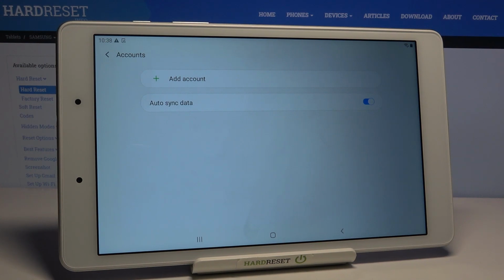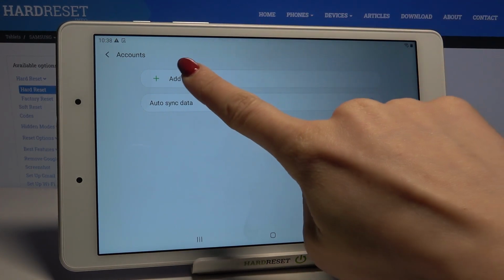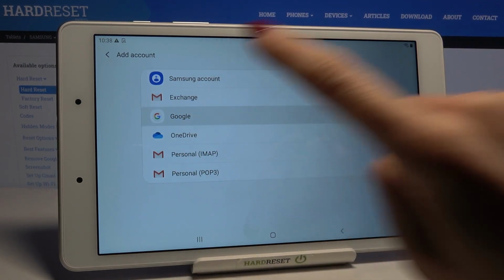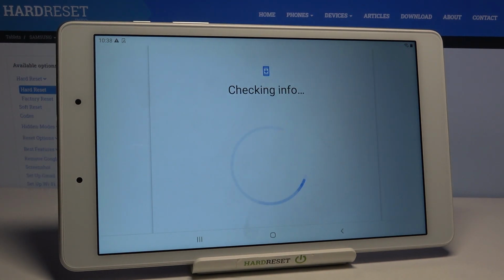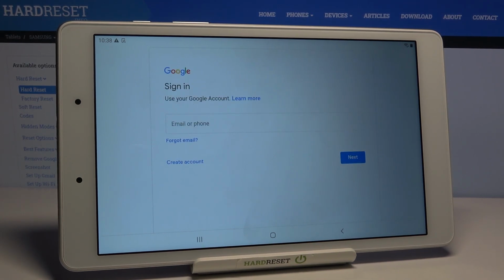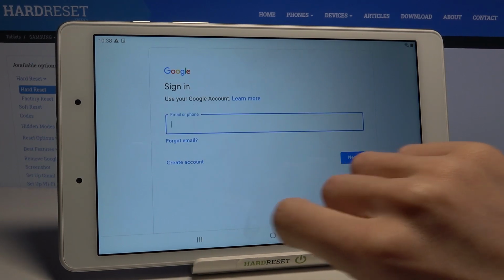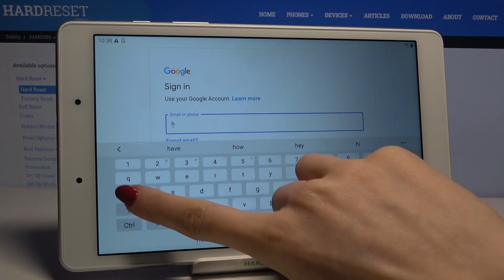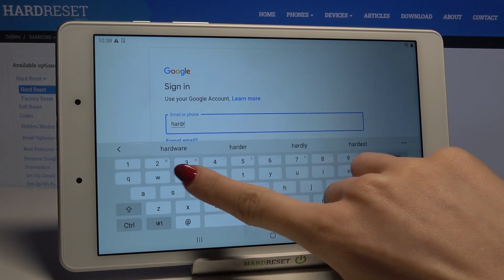Then whenever you would like to add any Google account, all you need to do is to enter Google accounts, tap on Add account, Accounts and backup, then click on Accounts, go to Google to add a Google account. And now enter your email address or phone number, whatever you use while you log into Google. In my case, it is email address.